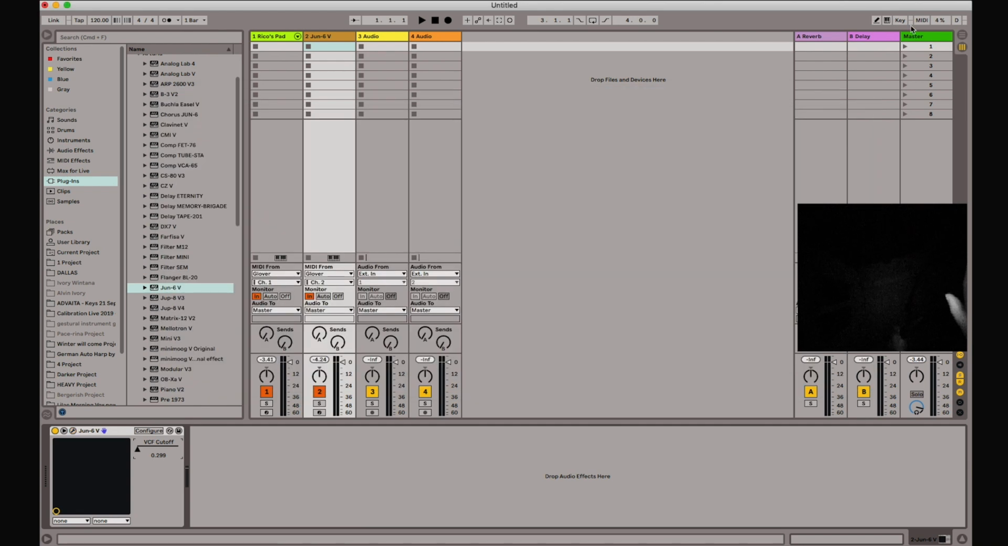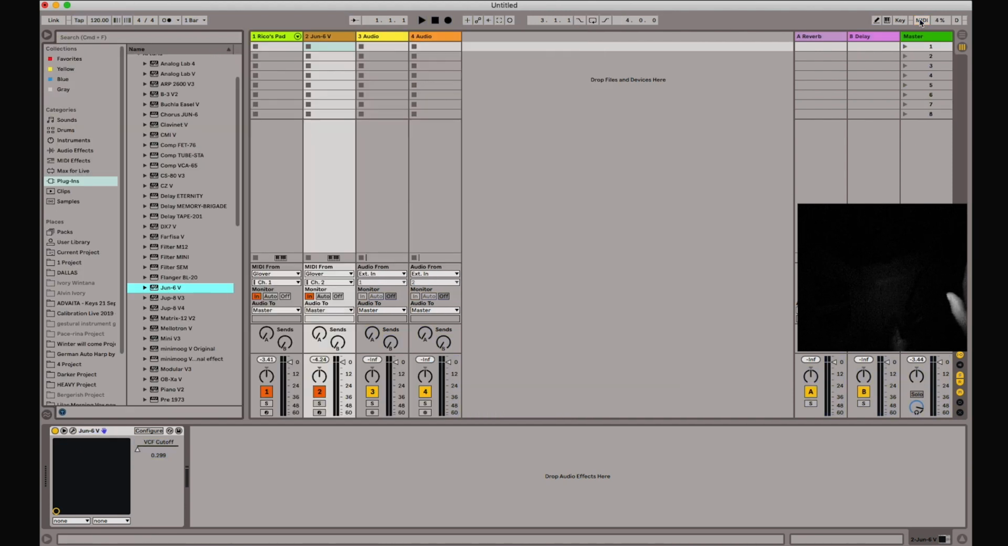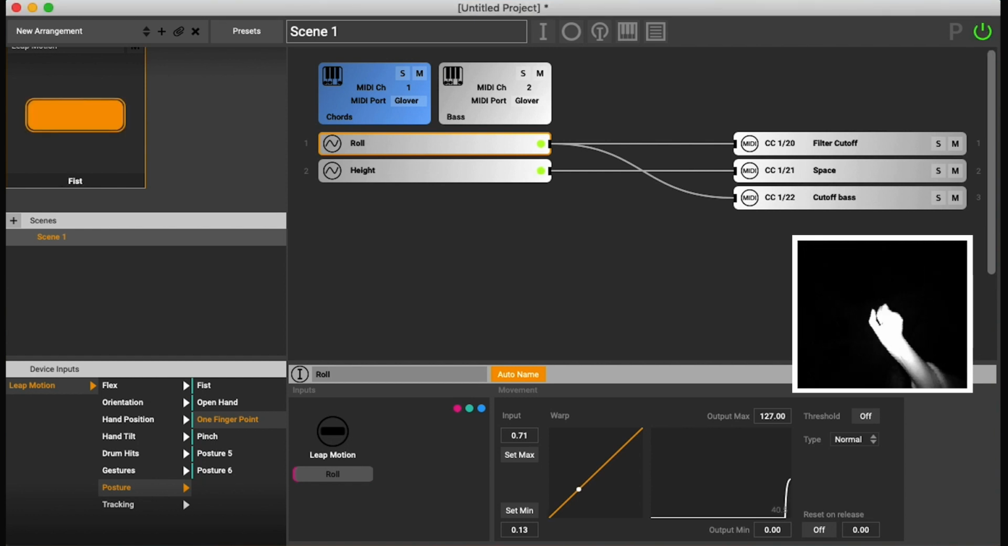in MIDI mapping mode. You can set the maximum of what your mapping will be able to control. I'm just gonna give it something and see what we did. Oh yeah, so don't forget to mute Glover when you make those kind of adjustments. So still a little bit intense, but it works for this purpose.